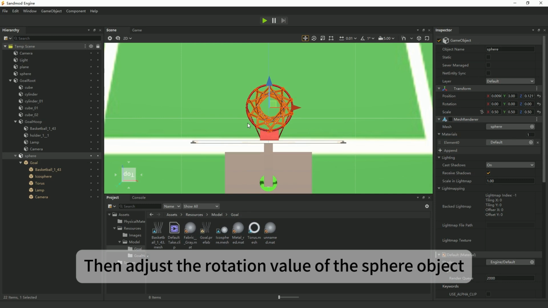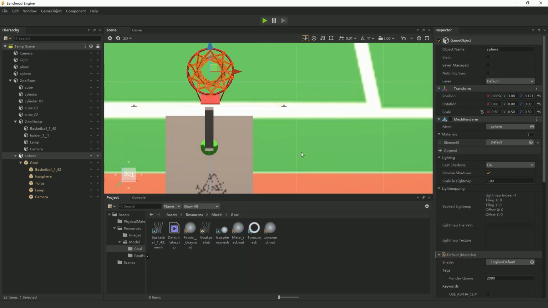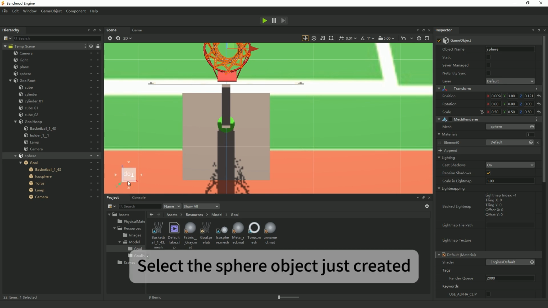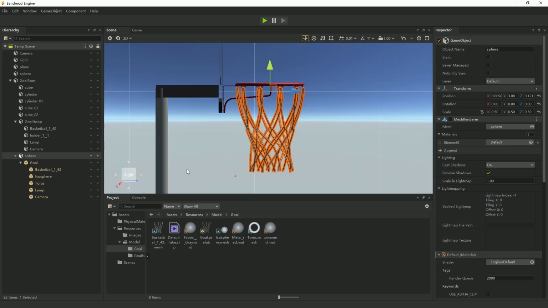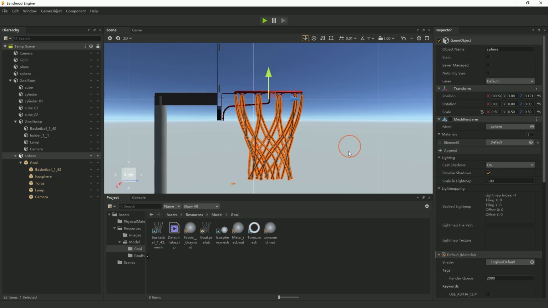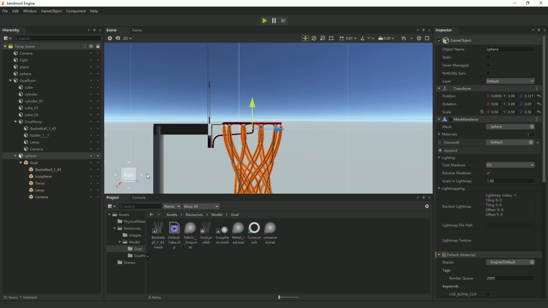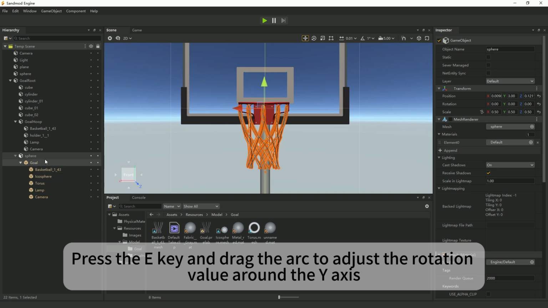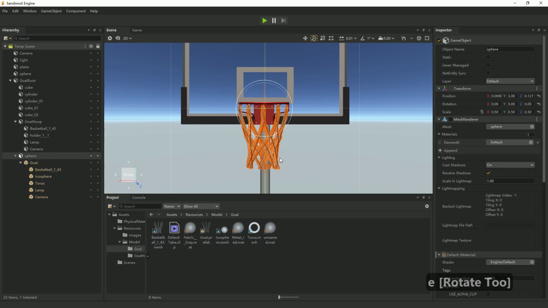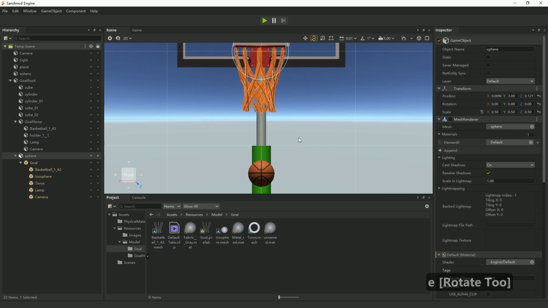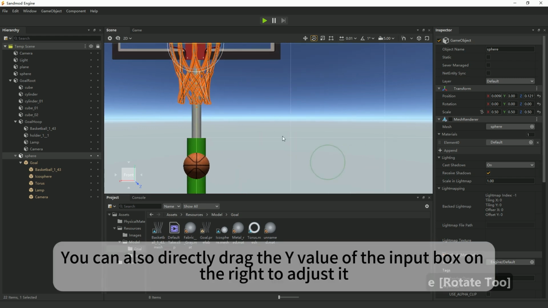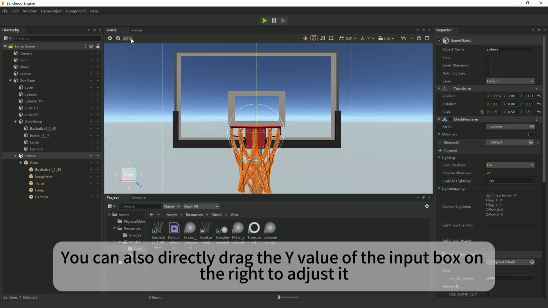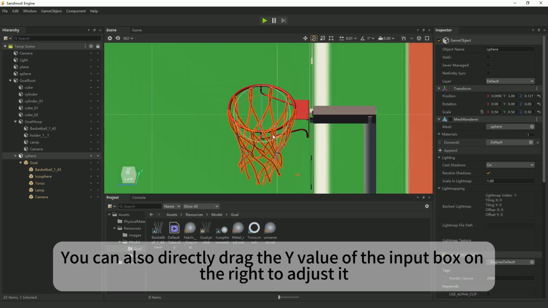Then adjust the rotation value of the sphere object. Select the sphere object just created. Press the E key and drag the arc to adjust the rotation value around the y-axis. You can also directly drag the Y value of the input box on the right to adjust it.